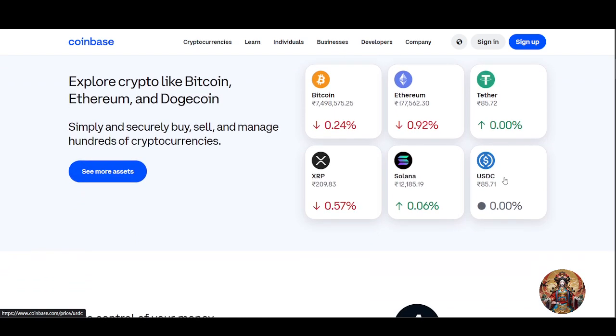The app will take a moment to update and your native currency will be changed accordingly. Now after that, once changed, you should see your balance and other values displayed in the new currency. So this is how you can change the currency in Coinbase wallet.